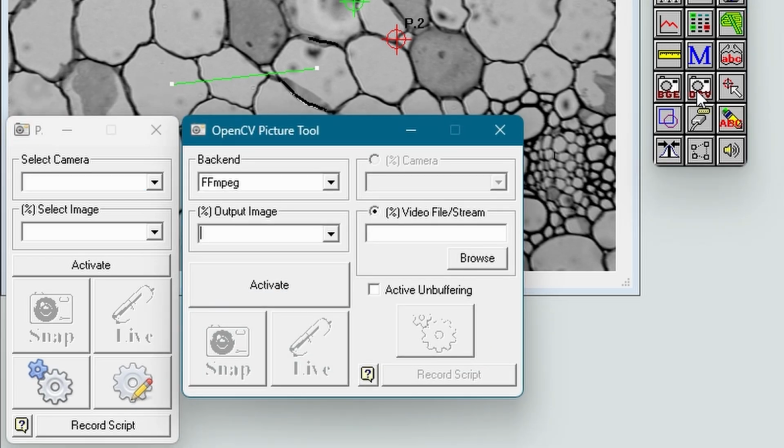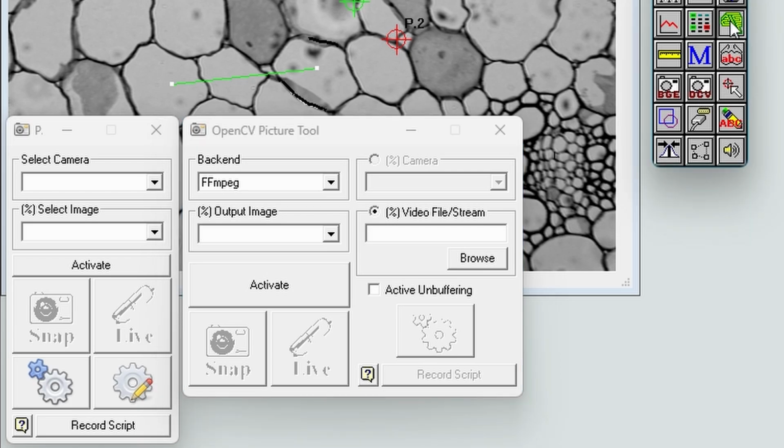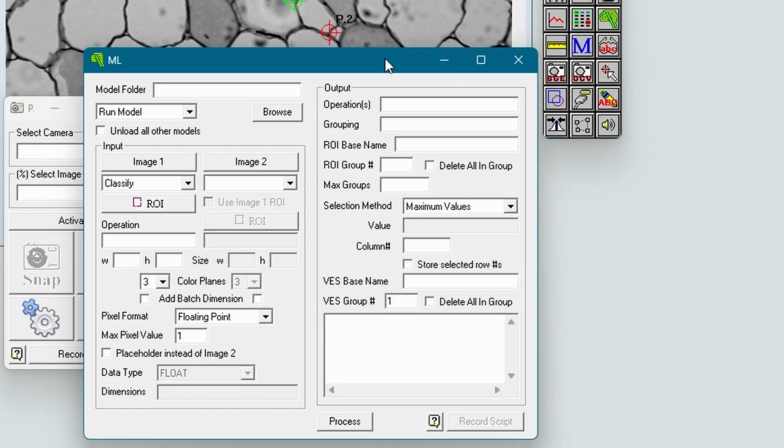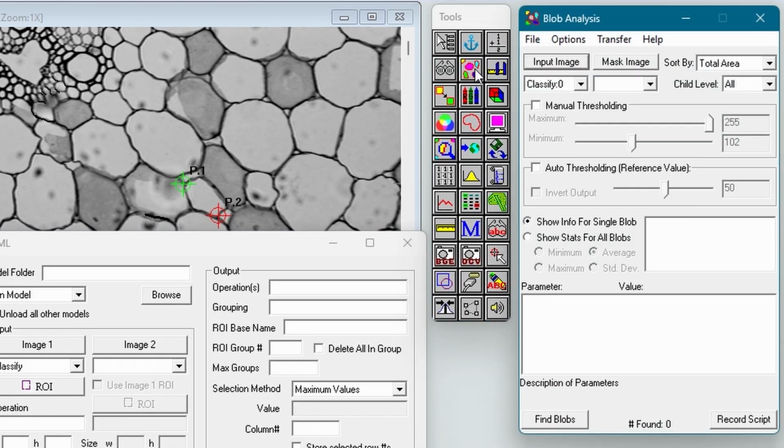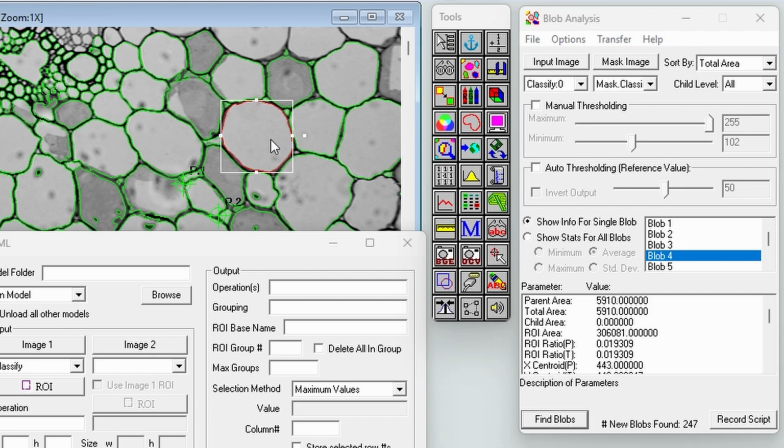The other image acquisition tool works with a wide variety of image sources, including everything from $15 webcams to high-end webcams, to video files, to RTSP or real-time streaming protocol video streams, which can be accessed in real time from around the world via the Internet. We have an ML tool that can run TensorFlow machine learning models to perform such functions as object detection and image classification. Our blob analysis tool can find and analyze the contents of shapes in images.